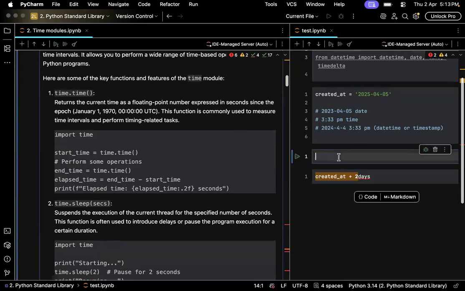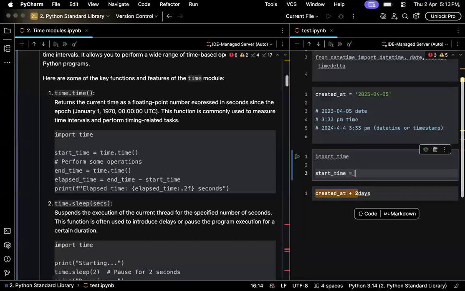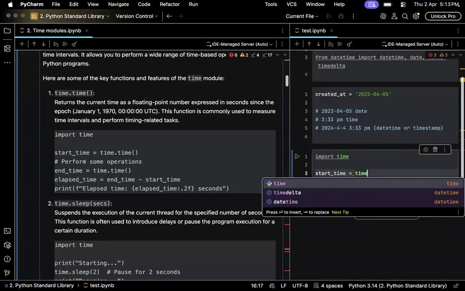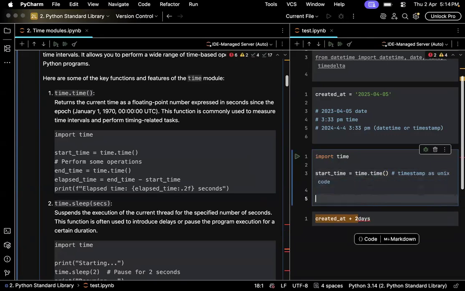I have 100 lines of code and I want to track how much time it took to run those 100 lines of code. What I will do is import time and then create a new variable called start time. And then I just use time.time. What this will do is return a timestamp as an integer. It looks like Unix code. We basically call this Unix time. Just understand this: when I do time.time, it will return the current time of the system.